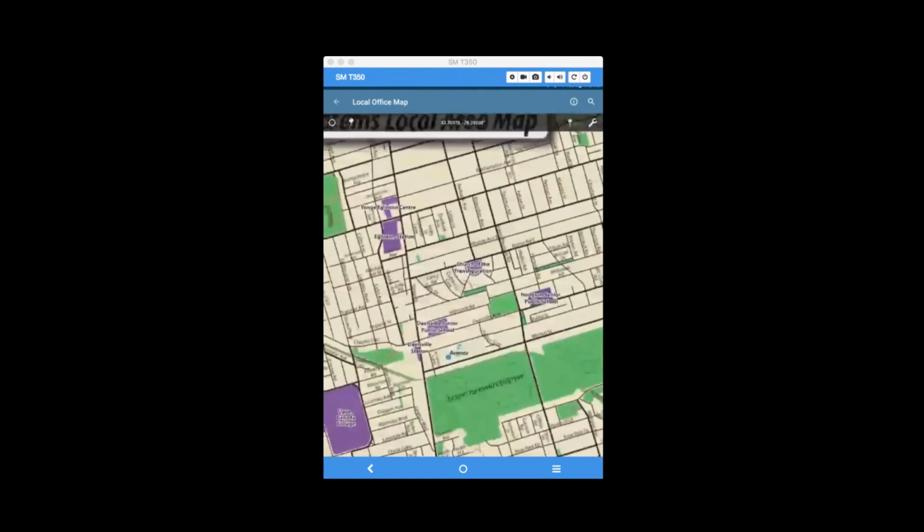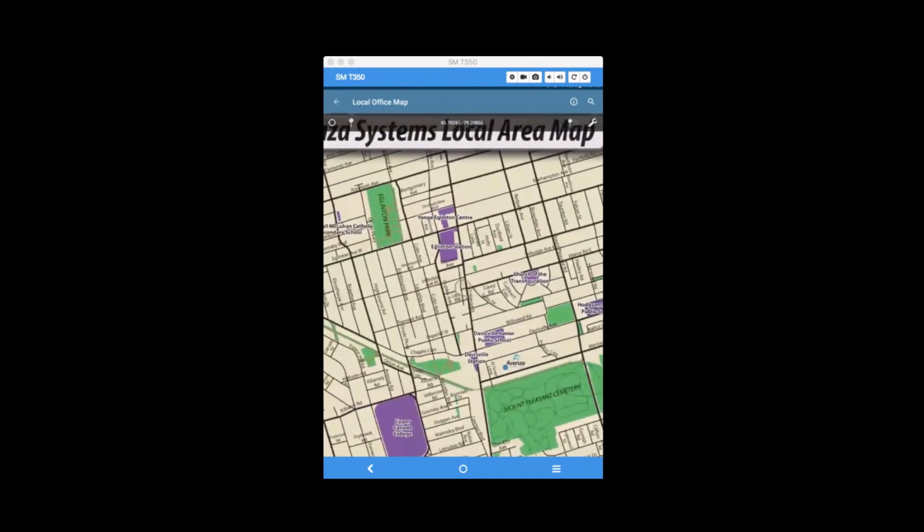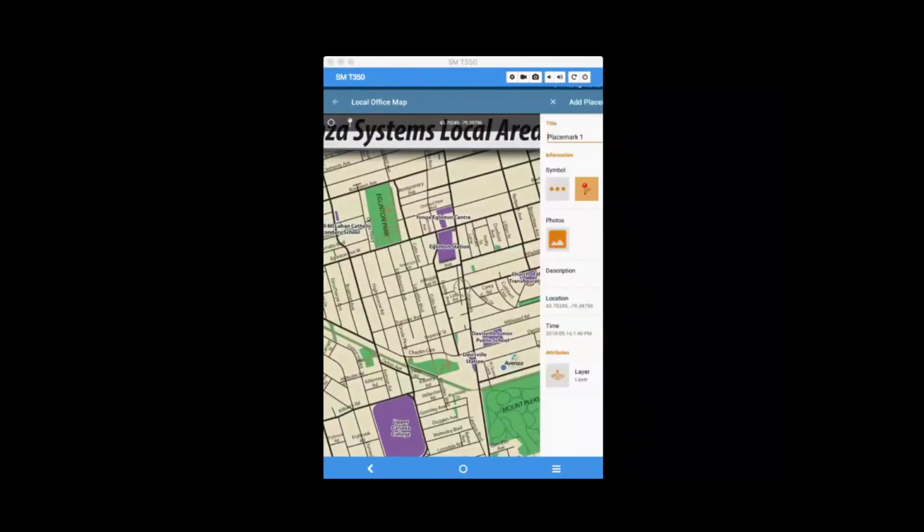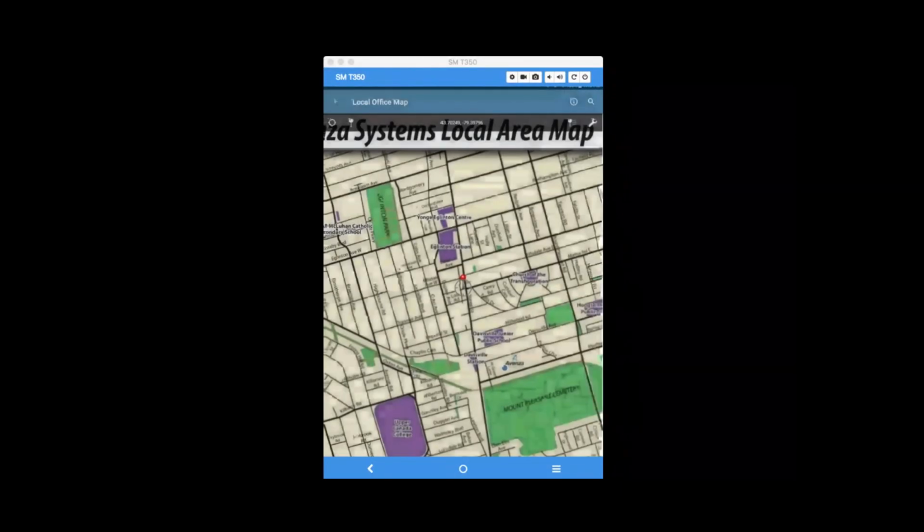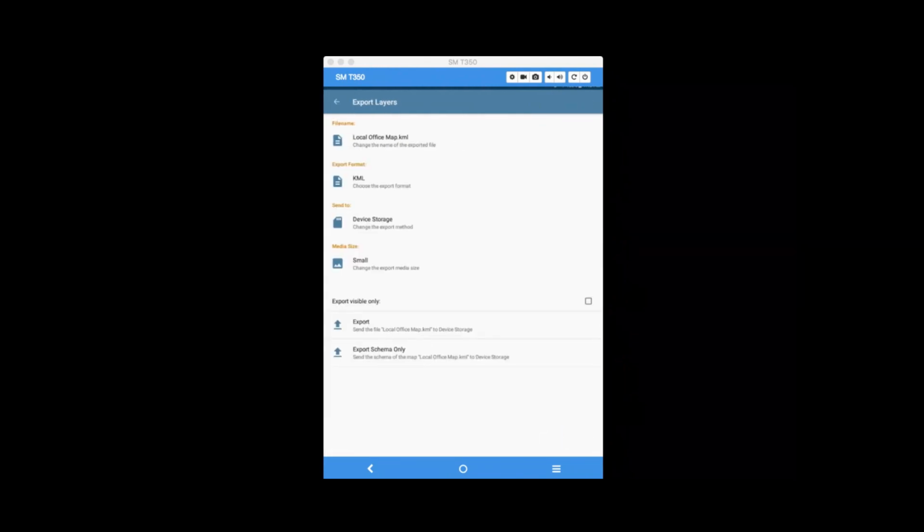So this is the map we imported. I'm just going to drop a place mark, and I'll show you how to export it. Once our place mark is on there, we're going to go to the map features, the pin with 3 lines icon, and we are going to go to the circle on the bottom right, the orange circle with 3 lines, and we're going to choose to export layers.